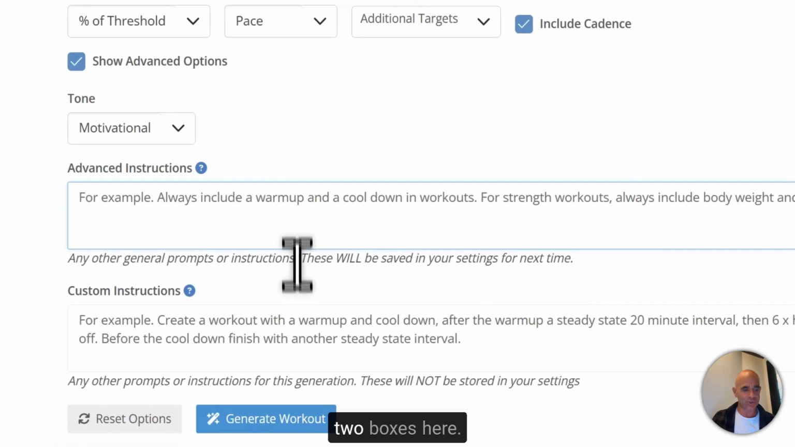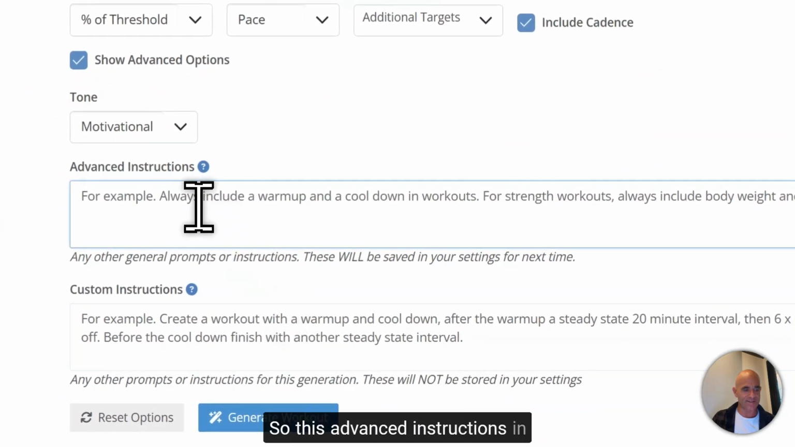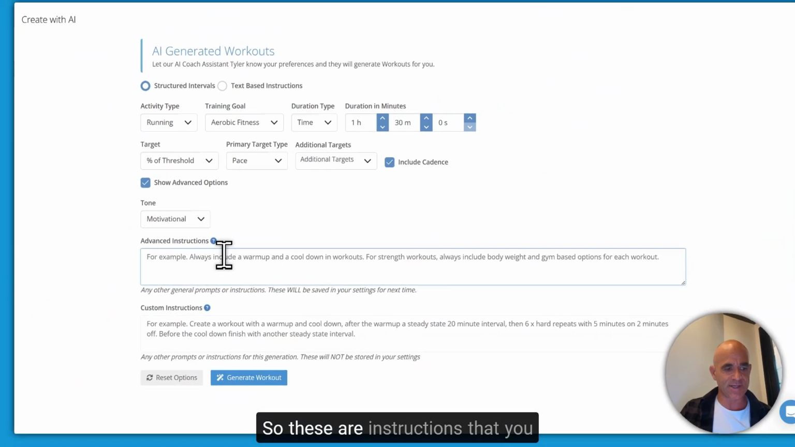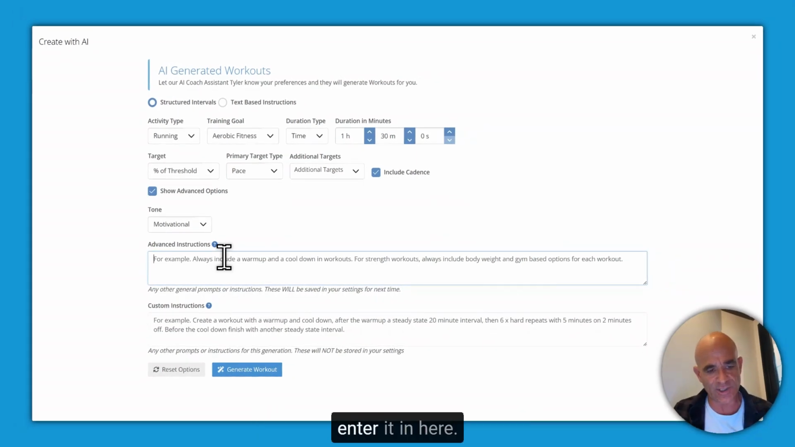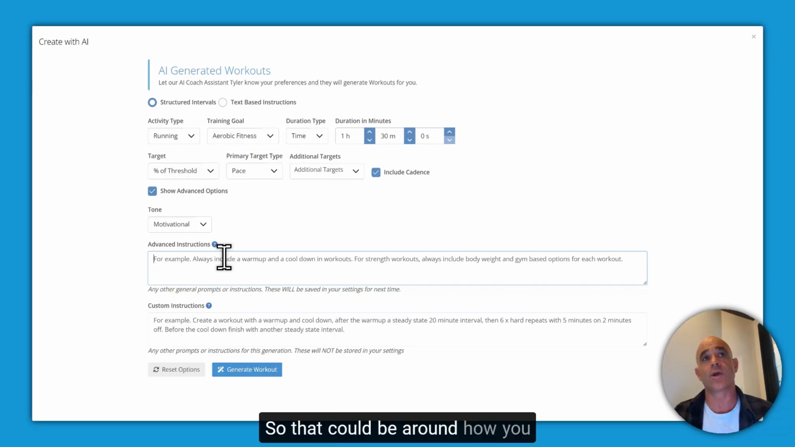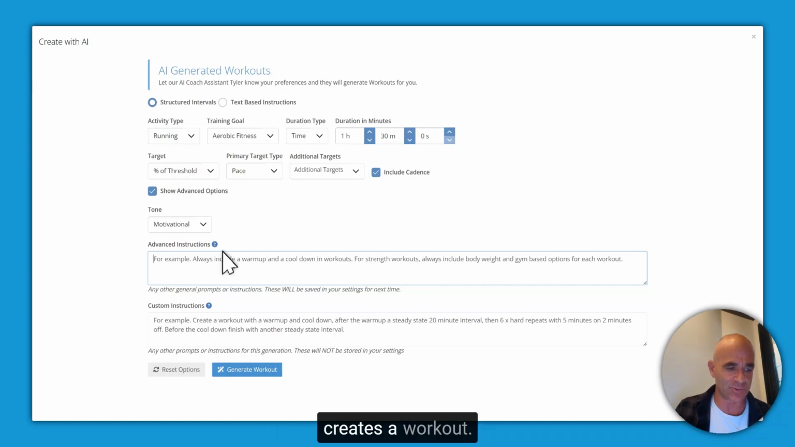And then we've got these two boxes here. So this is advanced instructions in here. These are instructions that you want the AI to use every time it generates a workout. So this will get saved when you enter it in here. So that could be around how you want your workout structured in the description, that you want an intro and then a body and then a sign off or something like that. Or particular principles that you want the AI to consider every time it creates your workouts.